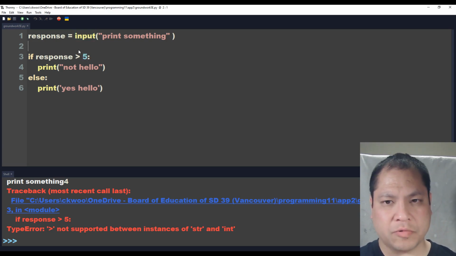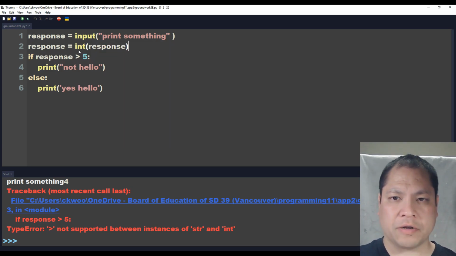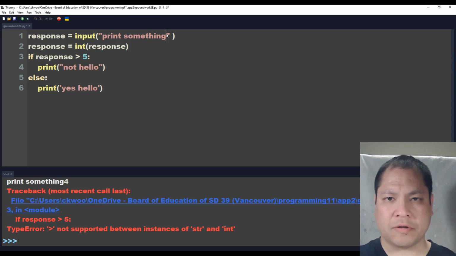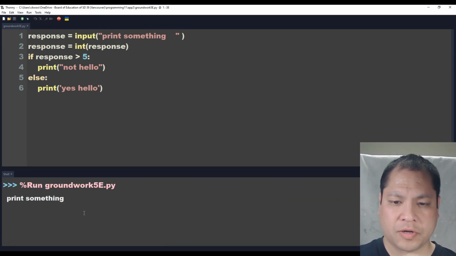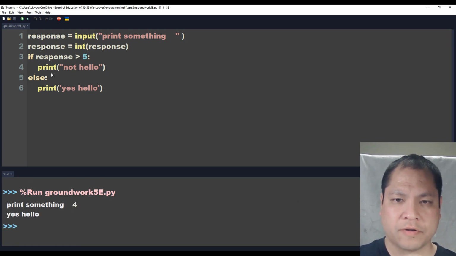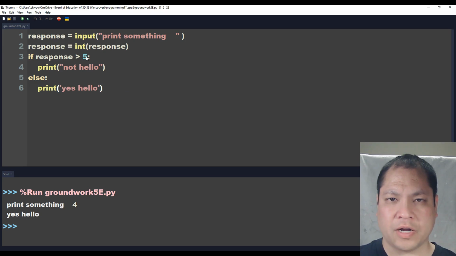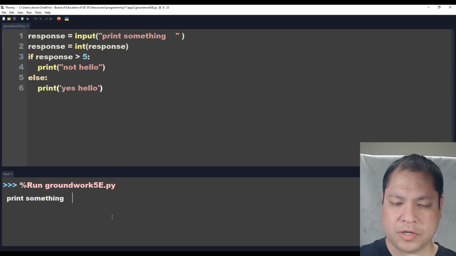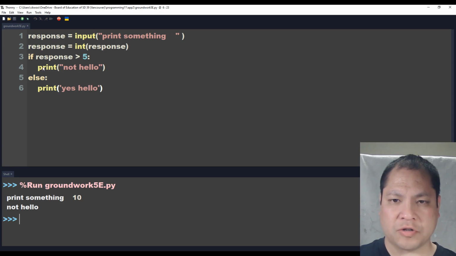And of course that doesn't work, so we can just change it into an int, just like how we learned to do already. Let's run it again. Print something. Let's say 4. You can see, is 4 greater than 5? No, it's not. So that means this was not true, so it did the else and printed yes hello. If we get a bigger number, say 10, it prints not hello because this is true. 10 is greater than 5, so it did print not hello.